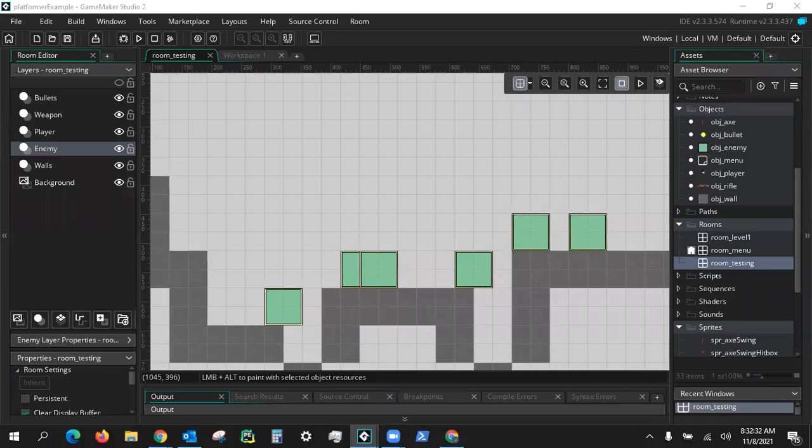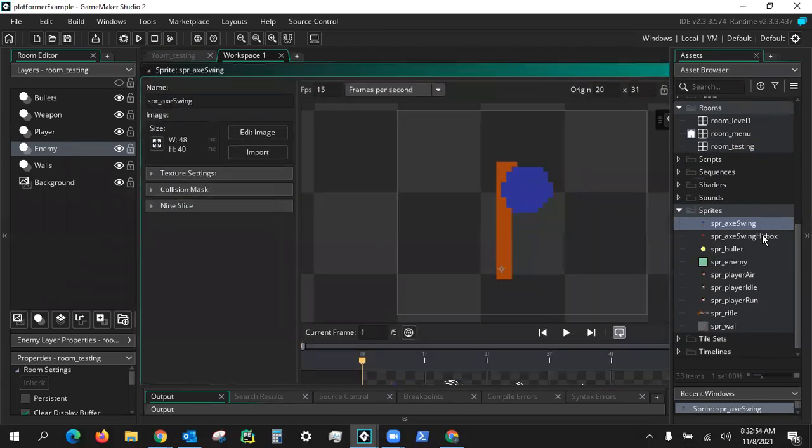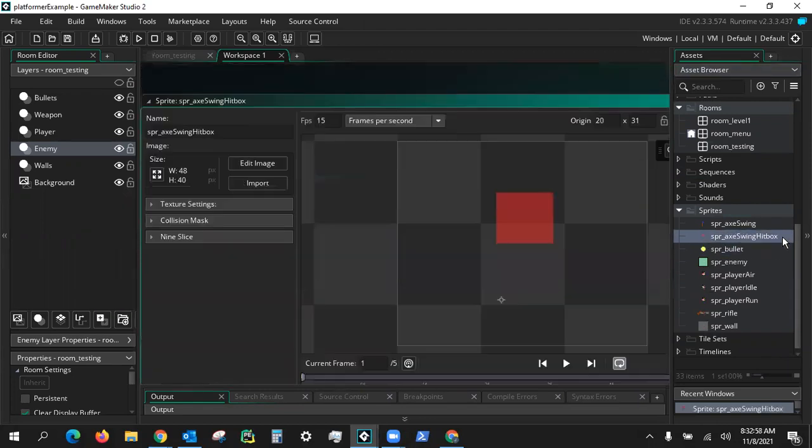Howdy and welcome back. Today we're going to be continuing our process of getting our melee attack in. This is going to see us reworking how some of our code is structured and getting everything set up to do the melee attack. So again, this is part 2. The previous part saw us build our sprite for our axe swing and the hitbox for the axe swing.